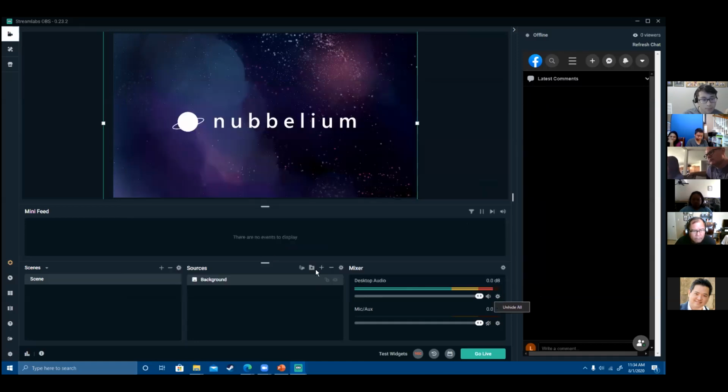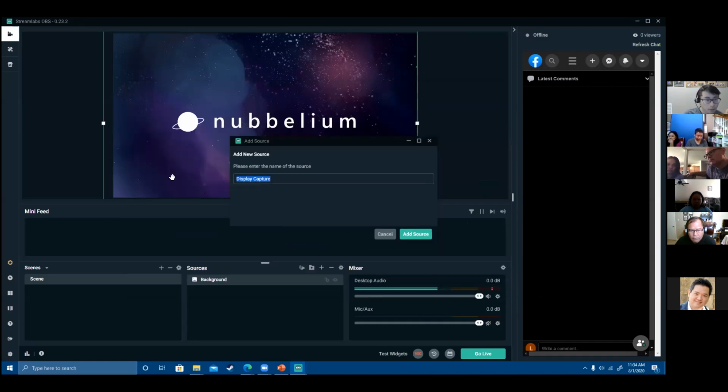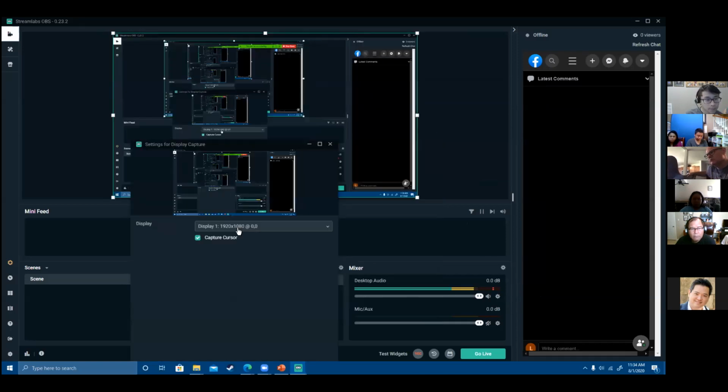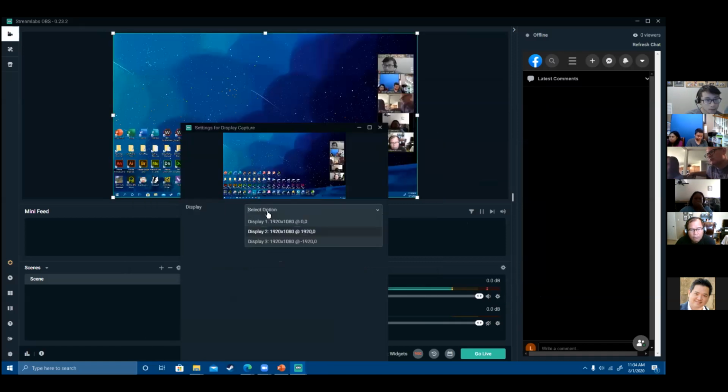So I'm gonna click display capture, and I'm gonna click add to source, and then we can name it whatever you want. I'm just gonna call it display. And then right there, you can see it's showing my display. So right now you see 3. Go to the drop down. You can see 3 here because I have 3 monitors. So it will try to detect all of your screens if you have multiple screens. I have 3, so it will detect 3. I'm gonna choose this one so you guys can see yourselves on my live stream.